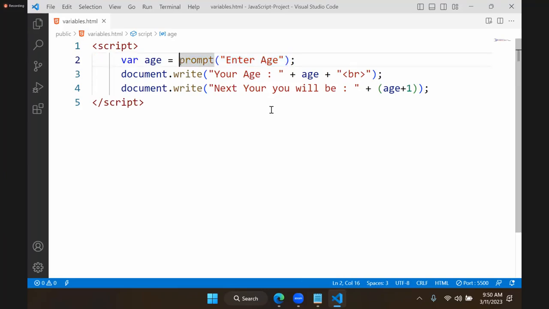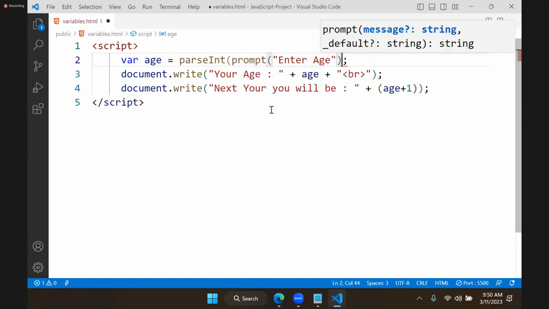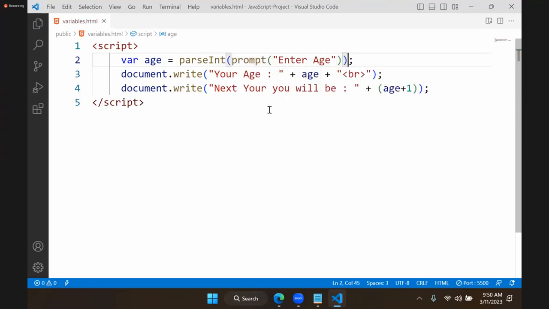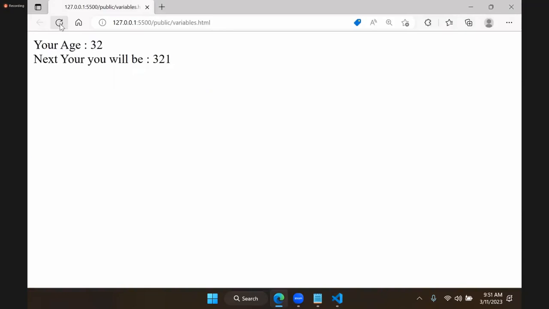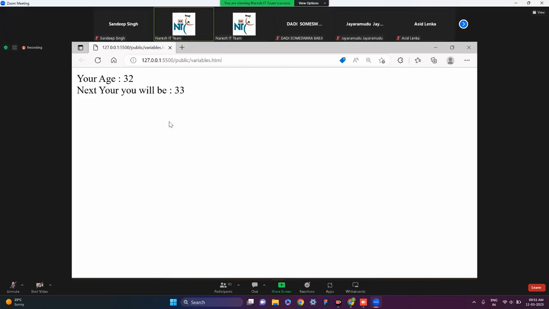For that we use a parsing function called parseInt. ParseInt, and whatever value they entered through the prompt is stored in age, in which format? Number. Now age is what type? Number type. So it is allowing that number. Now see here, the interesting part. I entered 32, then you will be 33. That's okay. Now observe carefully.